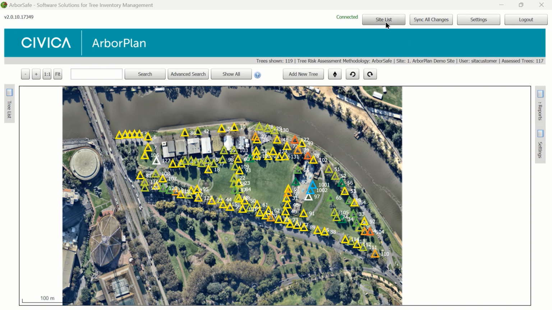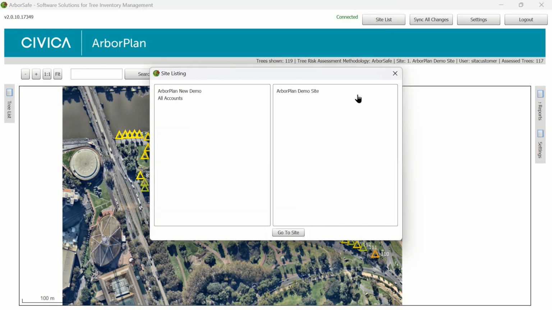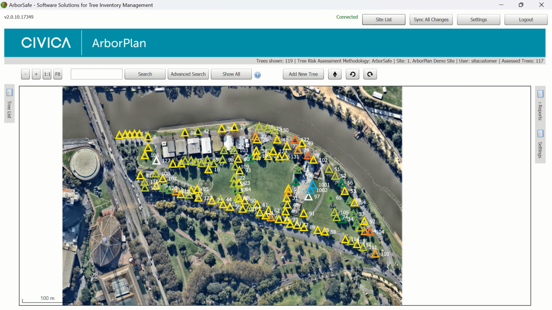The Site List button enables you to switch between sites if you have more than one. To do this, click the button and simply select which site you would like to view, and then click Go to Site, which will then load on your desktop. To close this, click the X on the top right-hand corner.